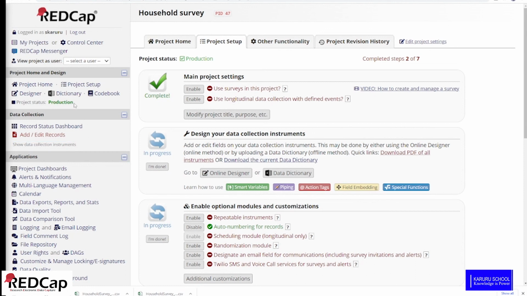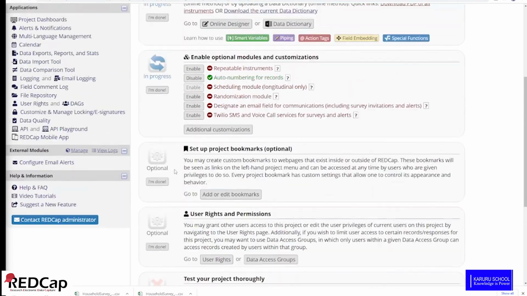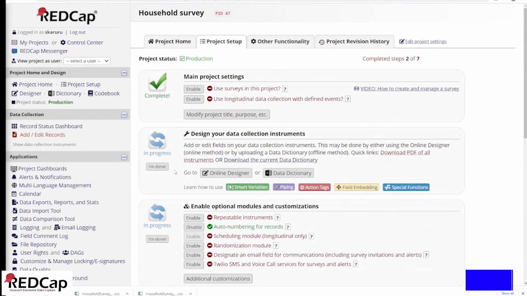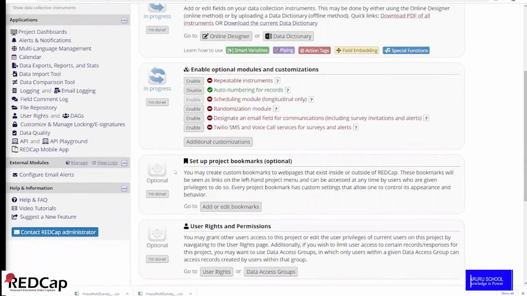Once you have pushed the project into production, it becomes very difficult for you to start making changes. Once you make those changes, they need to be approved through a process. So it would be very important for you to spend time piloting the form, checking whether there are any errors, and sending the form to reviewers. Take as much time as possible to review the form before it is pushed into production. So once you have pushed your project into production, the next thing is to add the users.